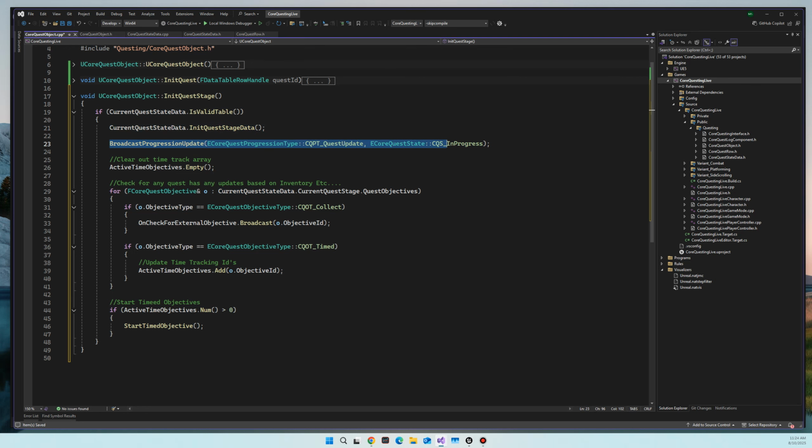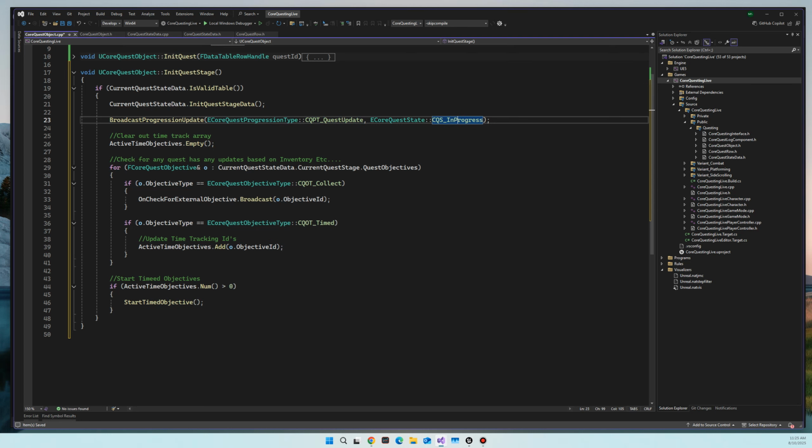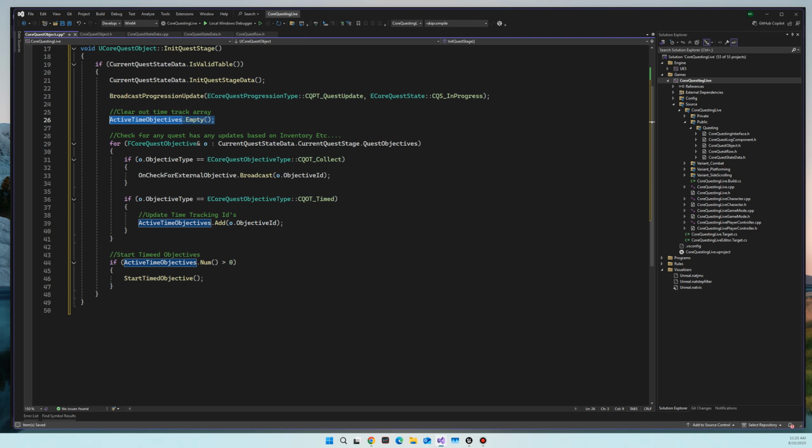We then are just going to broadcast up, and we'll get to these broadcast functions a little bit later, but here we're just going to say update. So this is the type, this is the quest, and then we're going to say it's going to be in progress. Active timer objective, right? So we just want to clear this out that way, and then we'll check to see if we need to add any in.